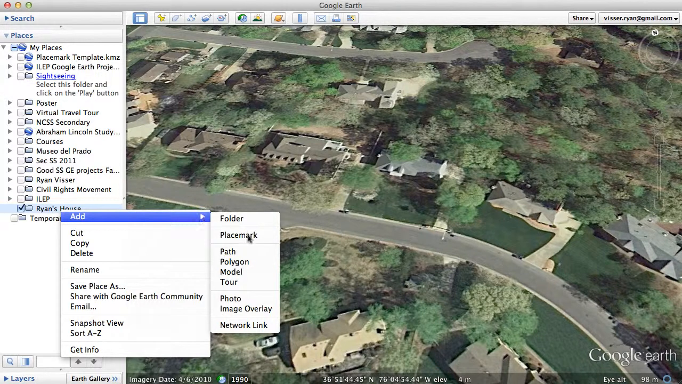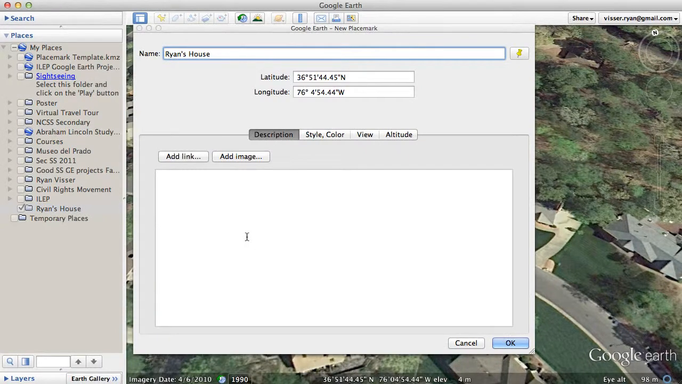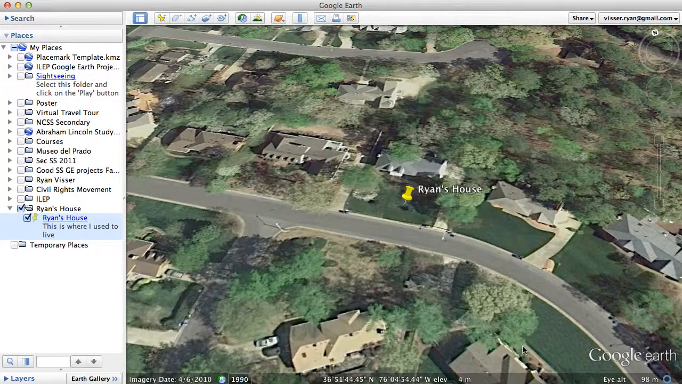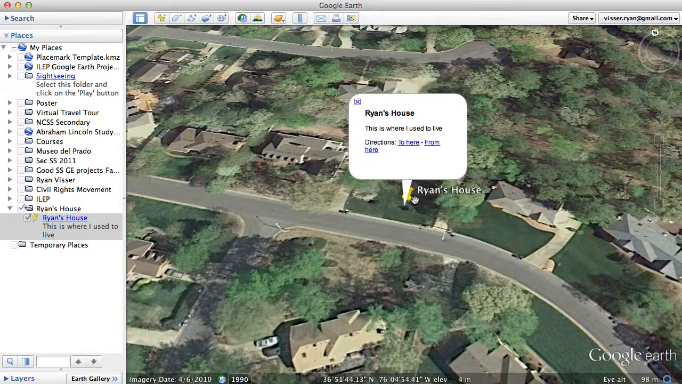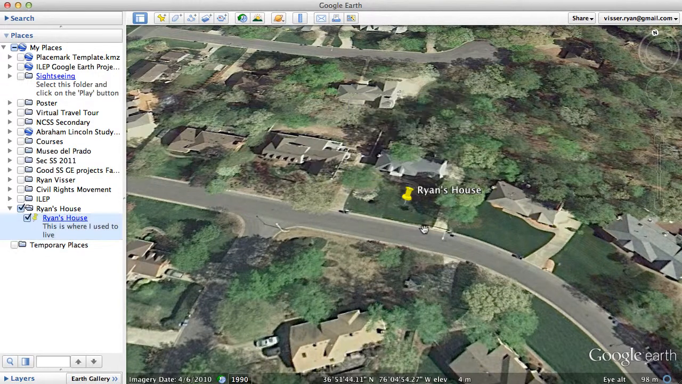In this case, I am going to add a place mark. And I will call this the same thing, Ryan's house. And I'm just going to type a quick thing. This is where I used to live. Choose OK. And here's my place mark. And when I click on it, I get the little pop-up with my description.